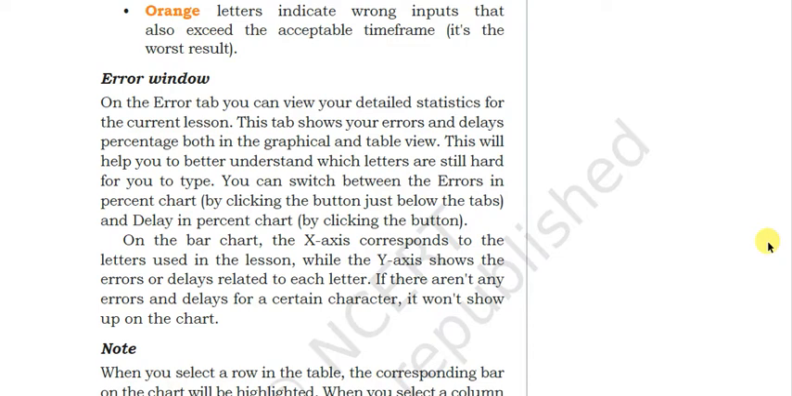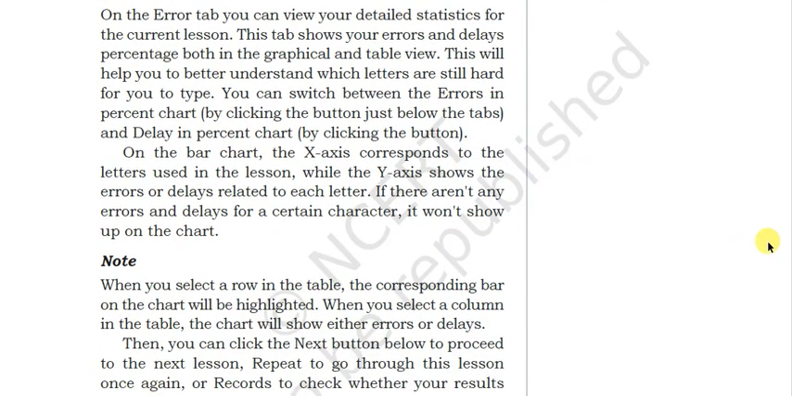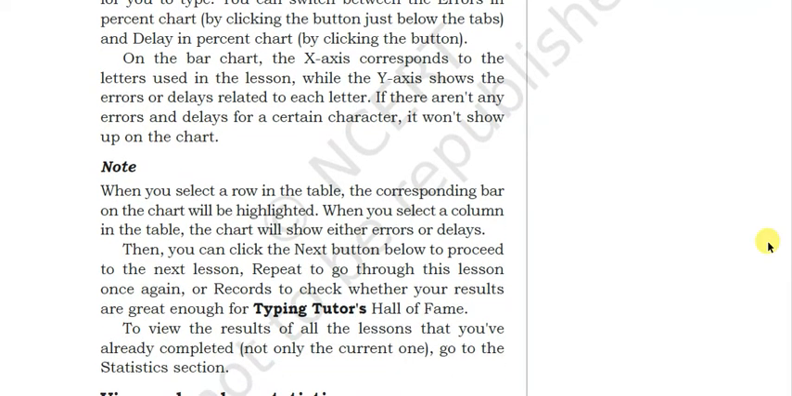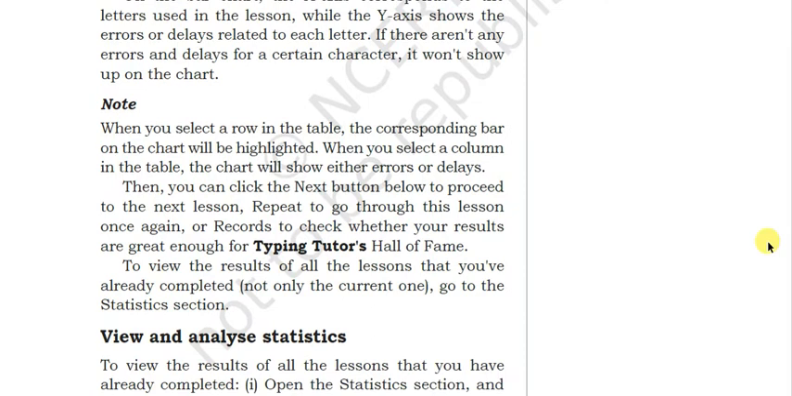On the bar chart, the x-axis corresponds to the letter used in the lesson, while the y-axis shows the errors. कि किस पे आपने ज़्यादा एरर की वो आपको दिखाएगा. When you select a row in the table, the corresponding bar on the chart will be highlighted. Okay.